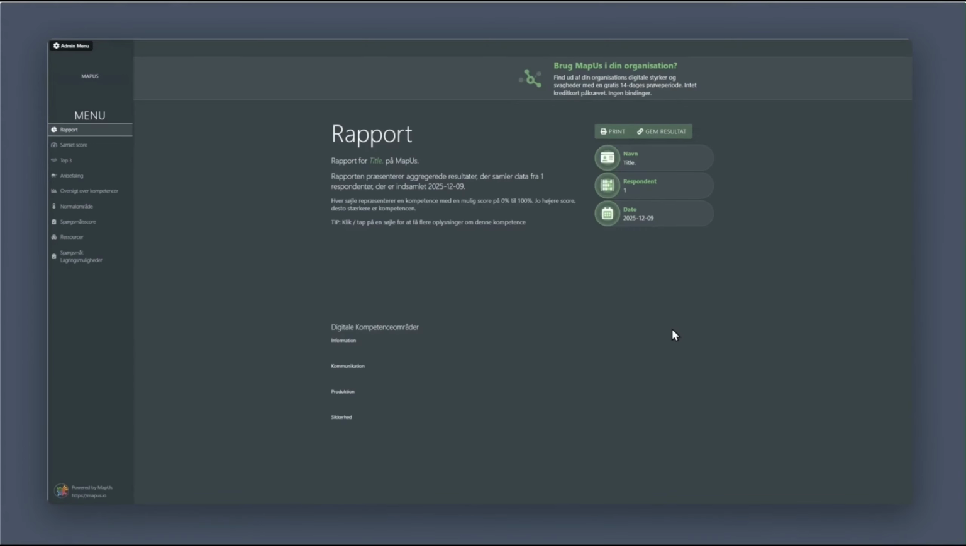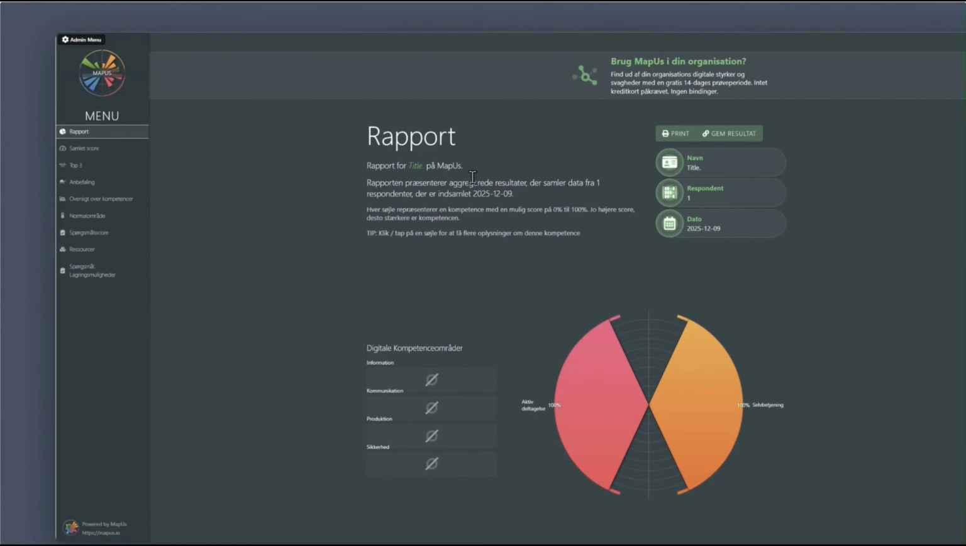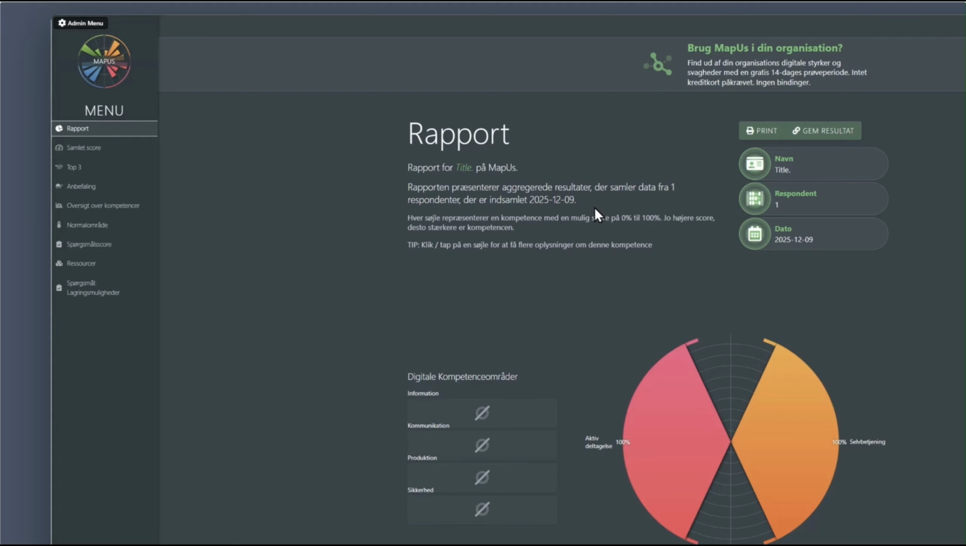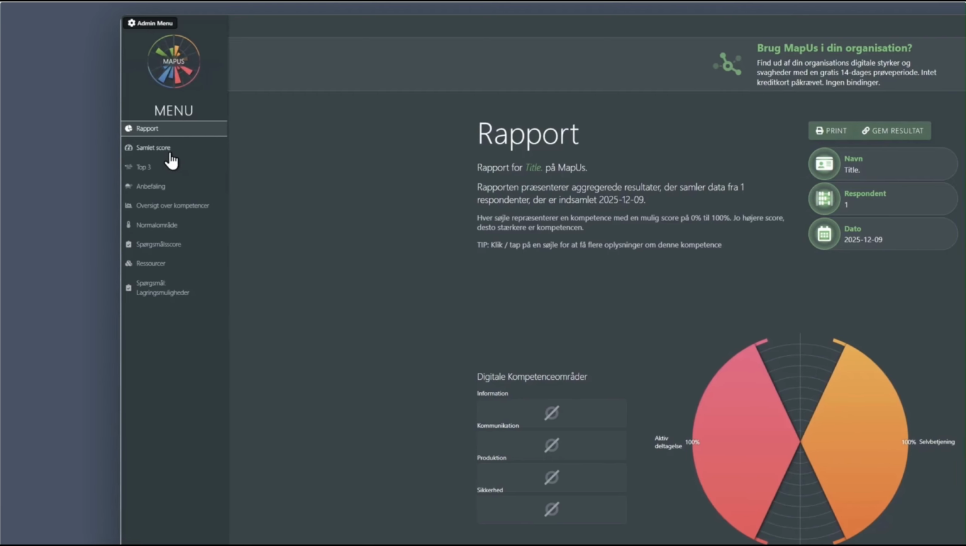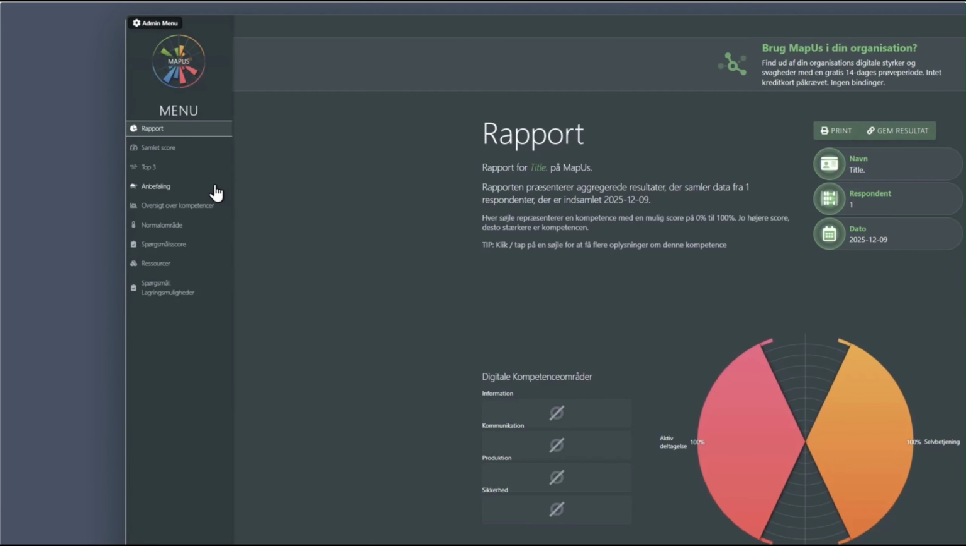Here you see the finished report. At the top you have the headline and details regarding the generated report. To the left you find the report menu. Here you can quickly navigate between the sections we selected earlier, for example to jump directly to total score or view recommendations for further competence development.